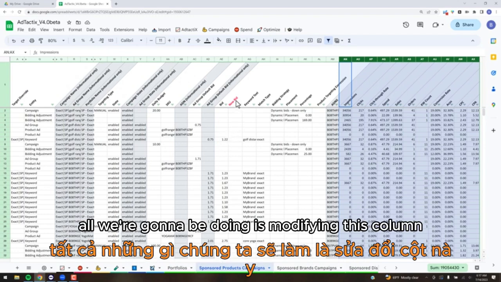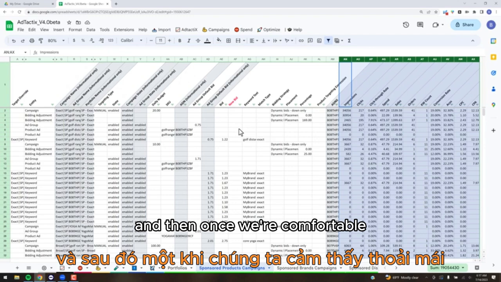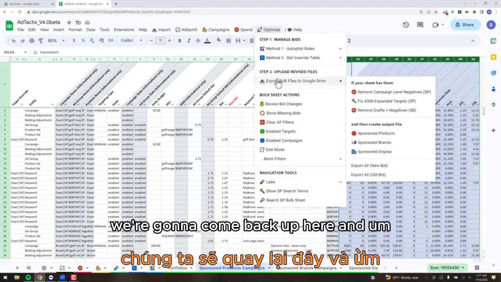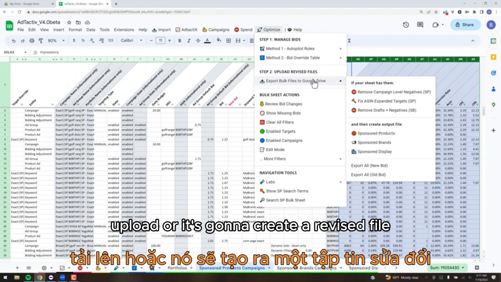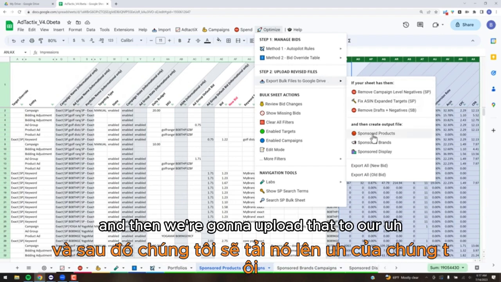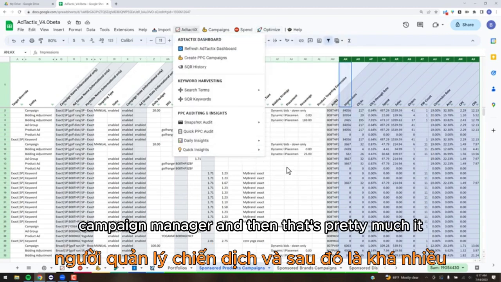All we're going to be doing is modifying this column based on some inputs and some rules. And then once we're comfortable, we're going to come back up here and upload, or it's going to create a revised file, which gets saved. And then we're going to upload that to our campaign manager. And then that's pretty much it.